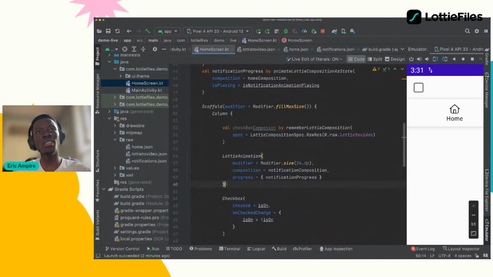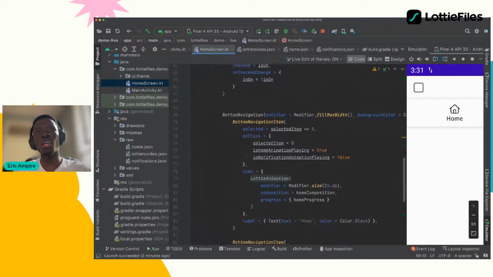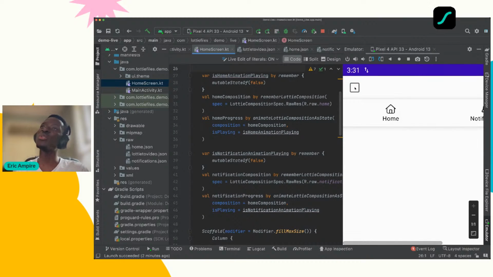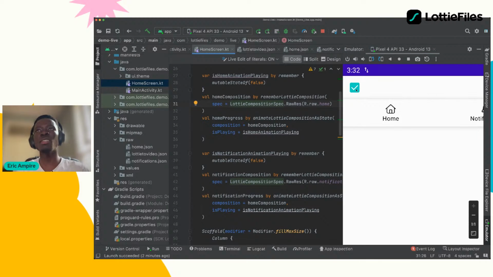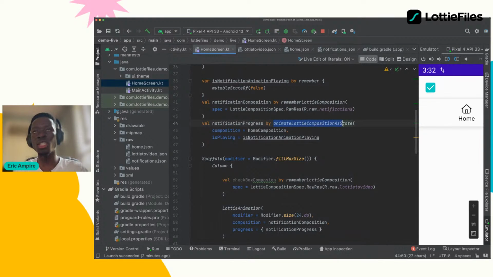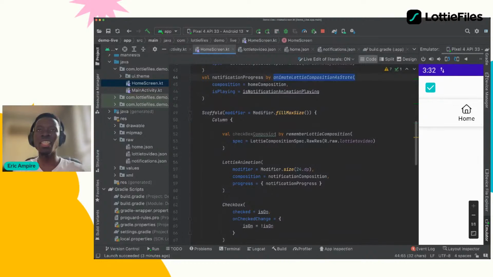But here, the animation I'm supposed to use for this checkbox or toggle button will be different in terms of the progress. For the bottom navigation item, we are just animating the button every time the user clicks on it. But here it's not the case. Why? Because every time the user clicks on it, we have to update the state, for example from 0 to 1. And every time the user clicks on this check button, we have to reverse the states. In order to do that, we don't need to use this animate Lottie composition as state. We will use another technique that comes from the Compose API related to animation.